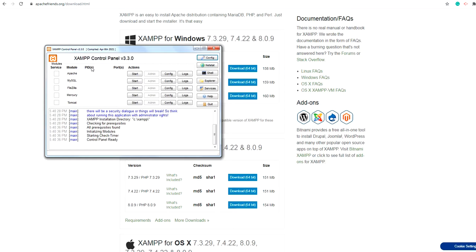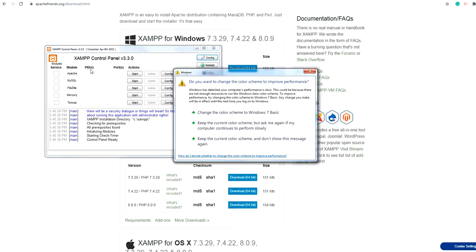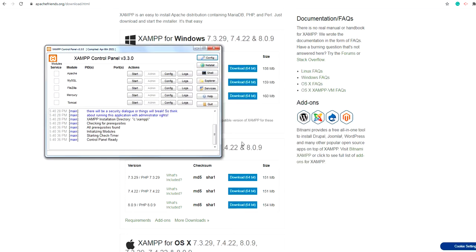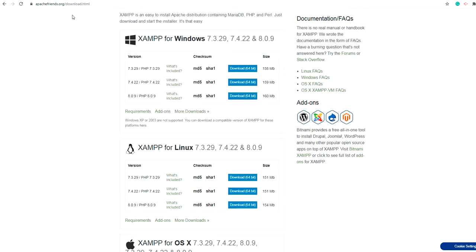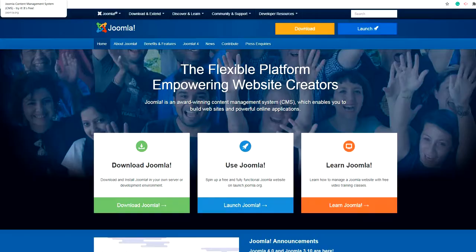All right, so let's get back to this in a while. The next thing we need to do is download the latest Joomla 4 from joomla.org. I'll just minimize this for a while and come back to this later on. All right, then we go to joomla.org.